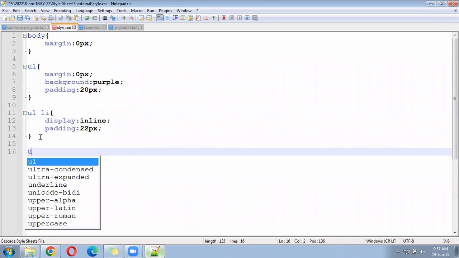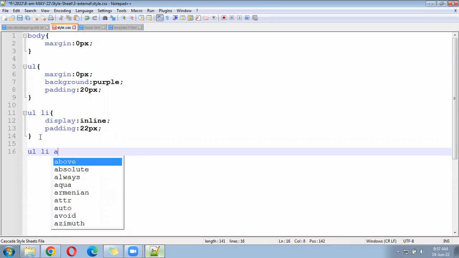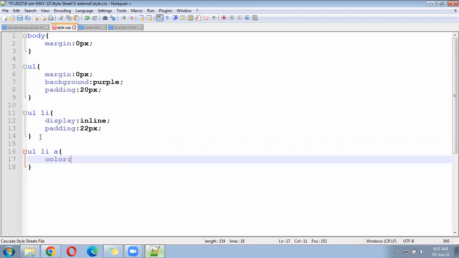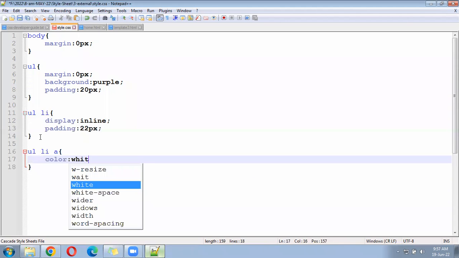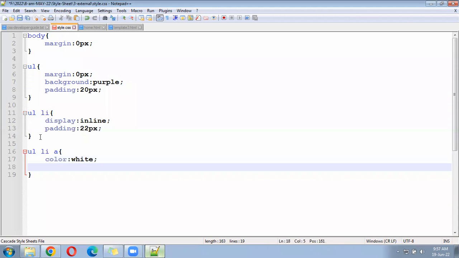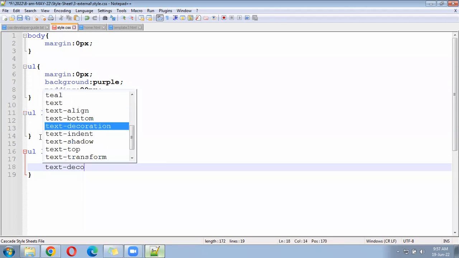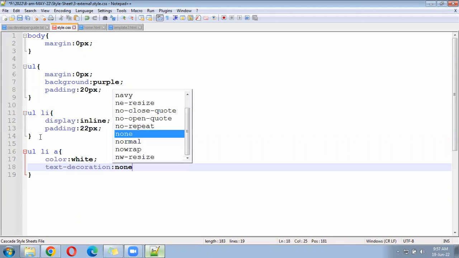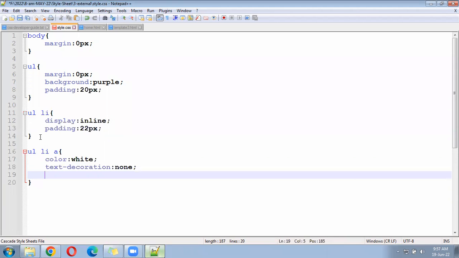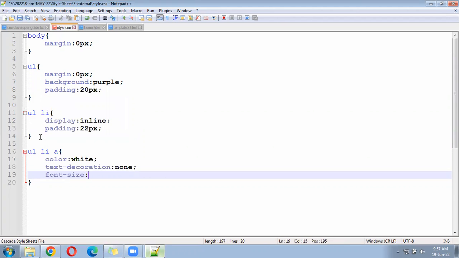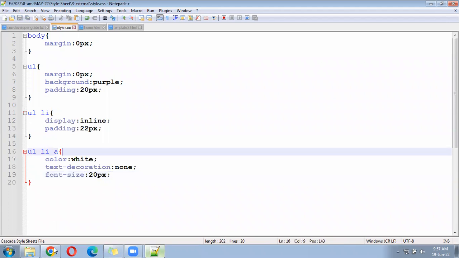Now UL li a, color by default should be white color, and text hyphen decoration should be none, and font hyphen size should be 20px. This is for the a tag, UL li a tag.